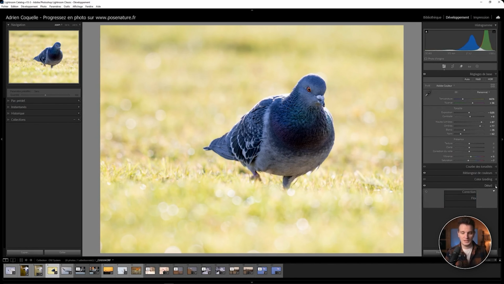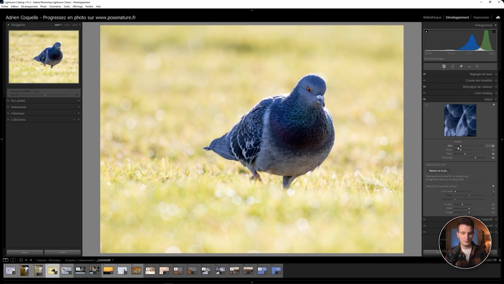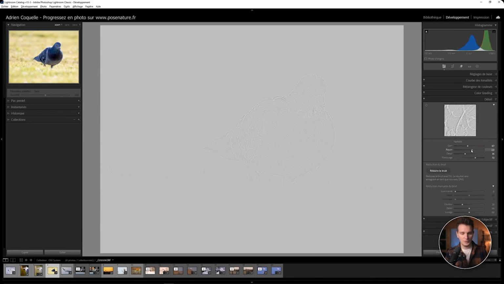But where it will be particularly interesting is if you go to the tab called Detail, which will allow you in particular to play on the sharpness. If you use it on the gain, you will have a preview of what will be impacted on your photography. You can also play around with the radius with the Alt key held down to really see the effect. This radius slider we'll have here. You also have the option to do this with the detail. Here you will have an amplification of the detail and a much faster preview of the detail that will be added to your photograph.